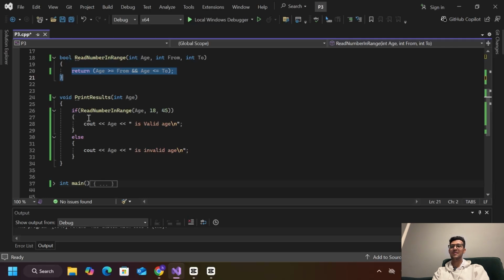You said if ReadNumberInRange, we'll give it the age, let's say 17, and 18, which is From. We assign it to the From variable because ReadNumberInRange has here three parameters. So age is already inside the number from the user when we take it, and 18 we assign to From, and comma 45 we assign to To, because these variables, when we declare them in the parameters of this function, we don't assign to them any values. Now we assign to them values, and we can change the range.